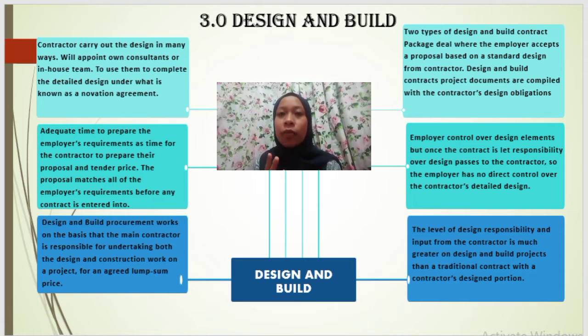There are two types of design and build contract. The first is the package deal, where the employer accepts a proposal based on a standard design from the contractor. The other one is design and build contracts, where project documents are compiled with the contractor's design obligation relating to the whole of the works in mind.